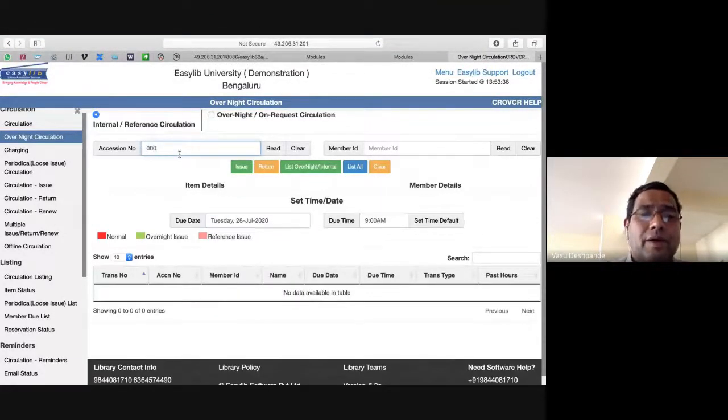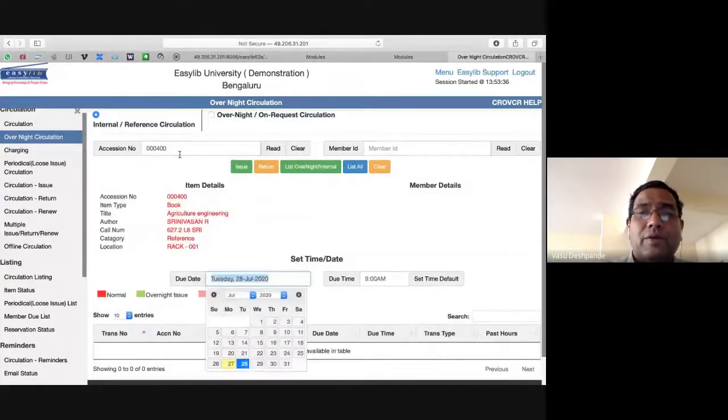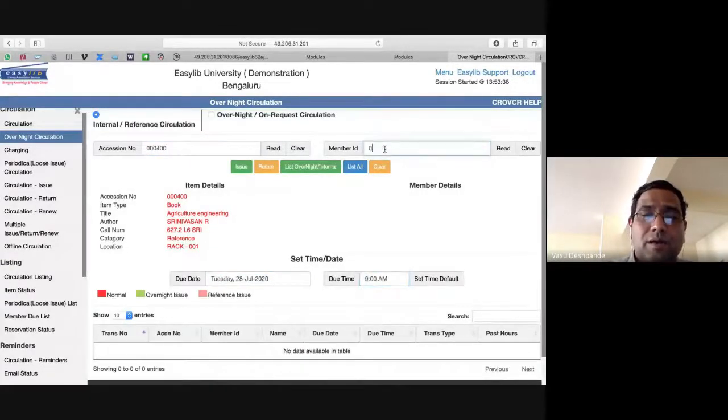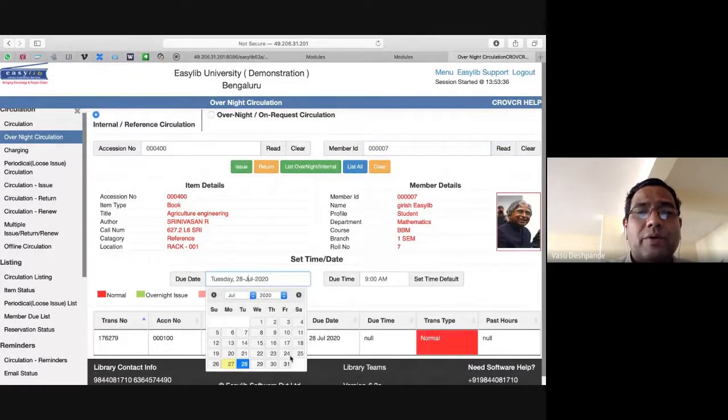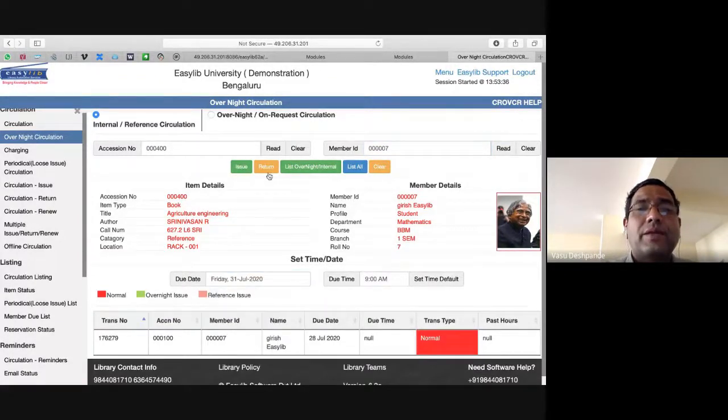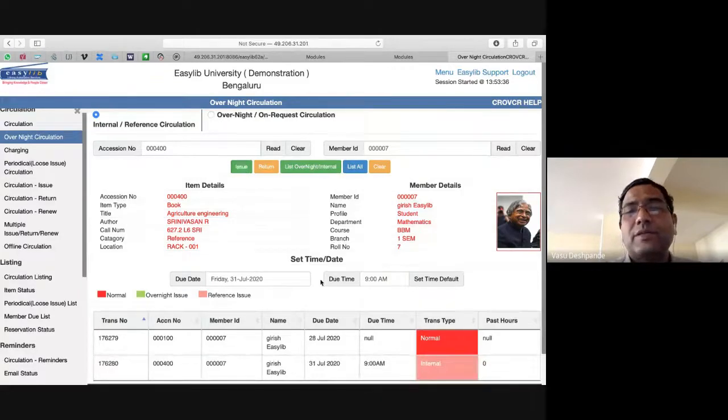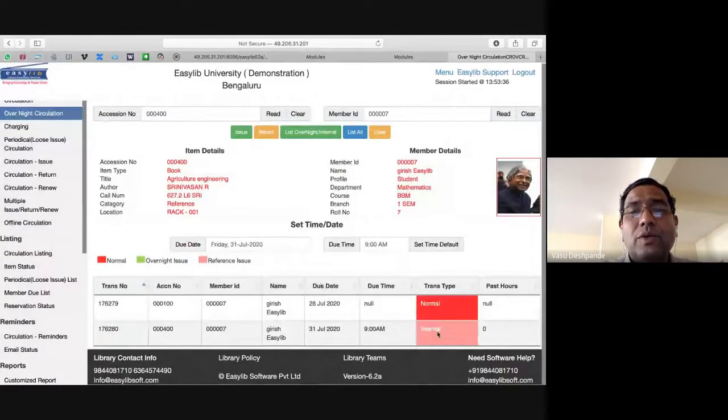This particular book I want to issue to, let's say, Mr. Vish. I can just put that I'm going to issue this till the 31st, and I can just issue this book. That's it. Normal issue. The books that are issued normally will also show here. The books that are issued internally will also show on the other screen, right?